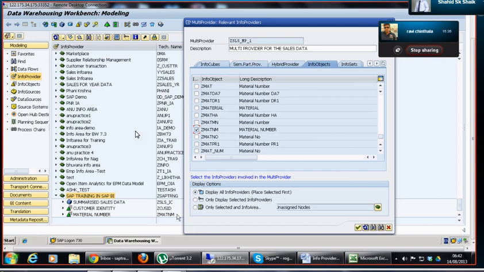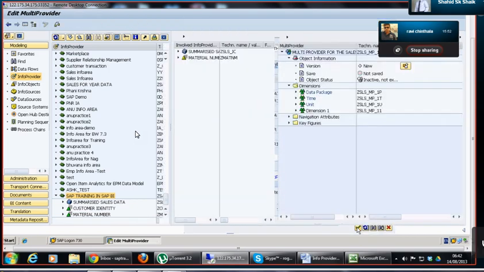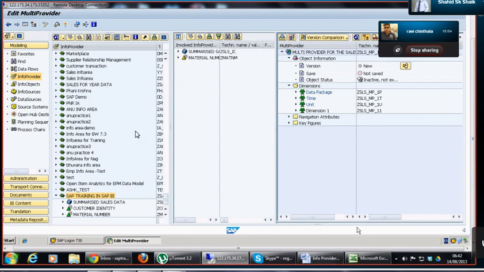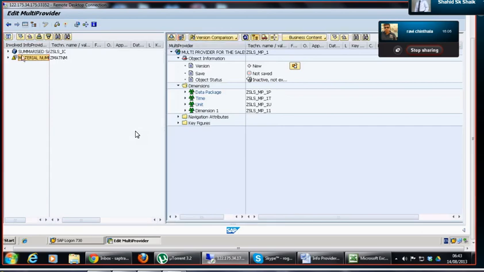So after selecting your info providers, you have to click continue. What I have selected now is one info cube, and then I have selected an info object, and you can see that here. Then when I expand it, you can see that this is a screen of multi-provider.